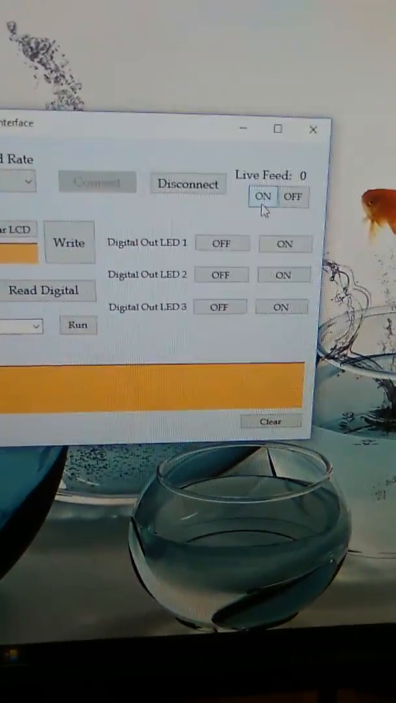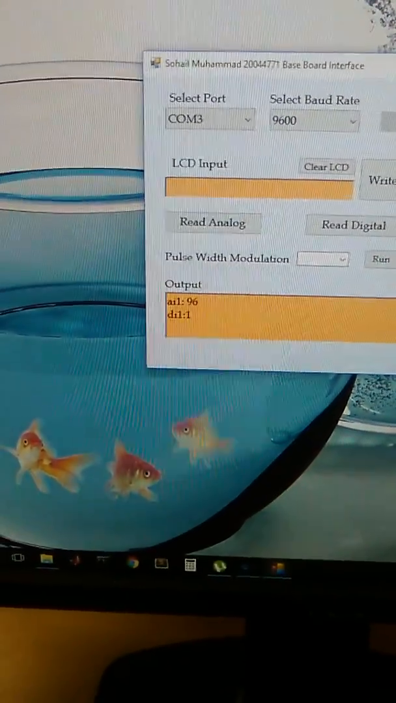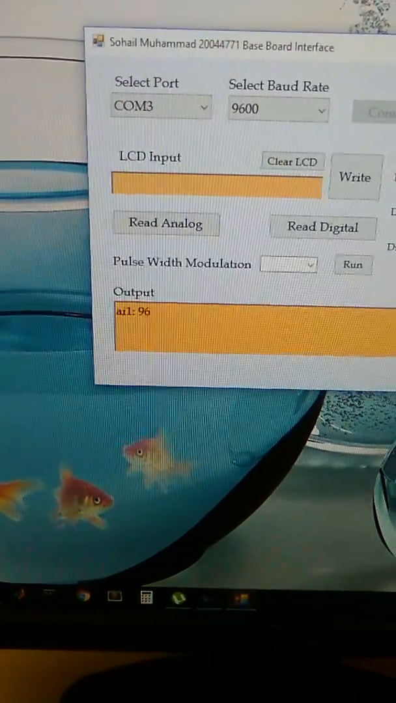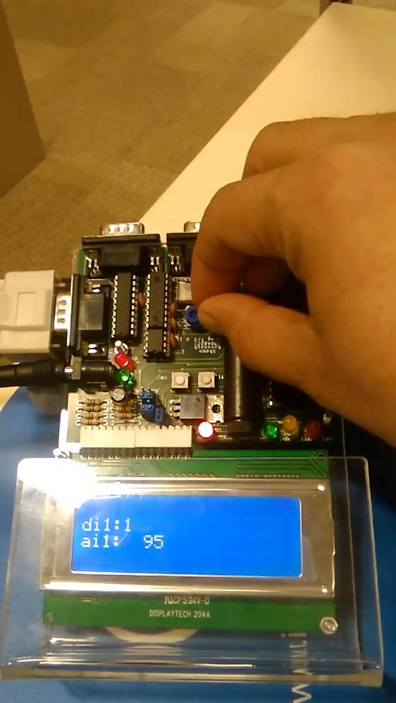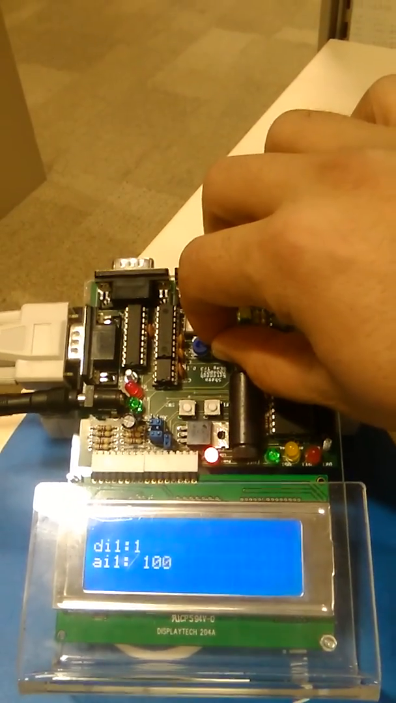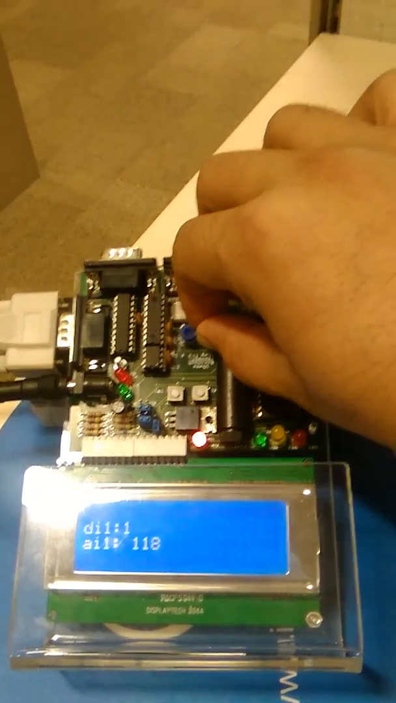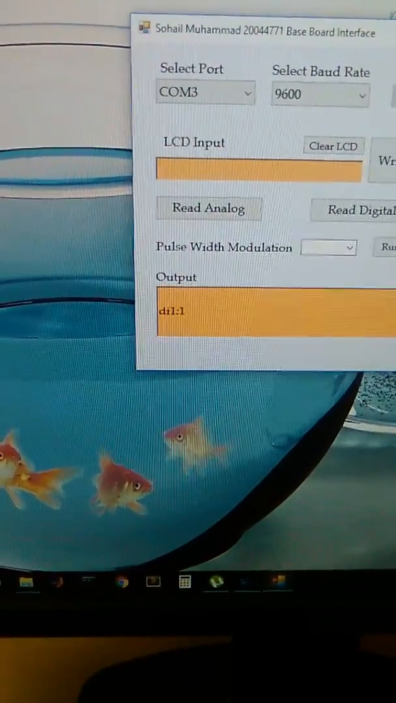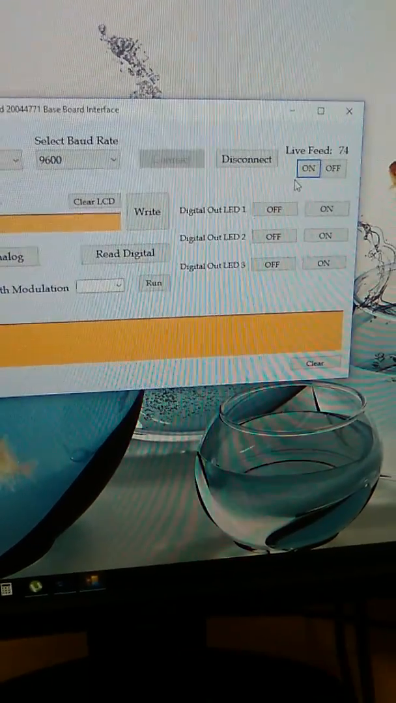If I turn on the live feed, it will give me the value of the AIL and the DIL. So if I change the value on the board, it should show me the change in the value in real time while the live feed is still on.